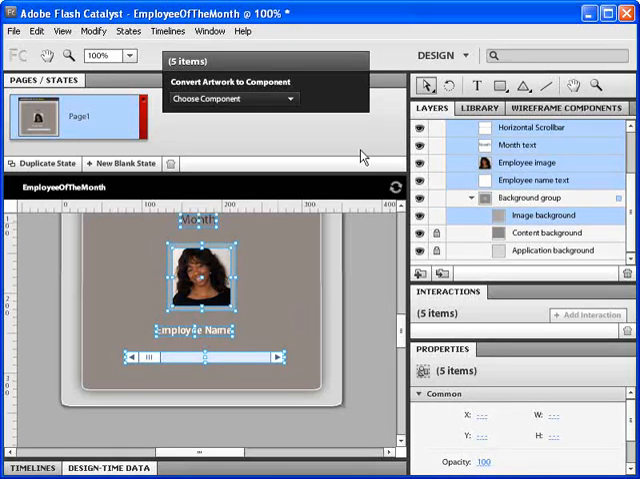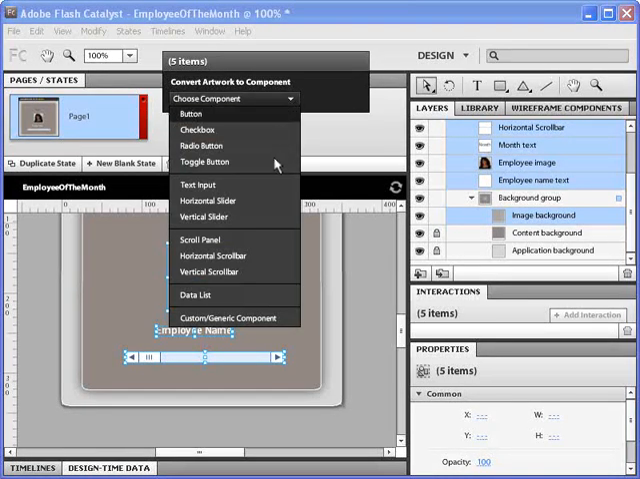You've probably already noticed this hovering panel. It is called the Heads-Up Display or HUD panel and shows you context-sensitive commands as you use the Flash Catalyst interface. Since I have selected multiple elements on the artboard, it prompts me to turn them into a component. I am clicking the Choose Component drop-down list to see that I could turn the selected items into any of these interactive components. I could also turn them into a custom generic component if I want to create my own functional component from scratch.